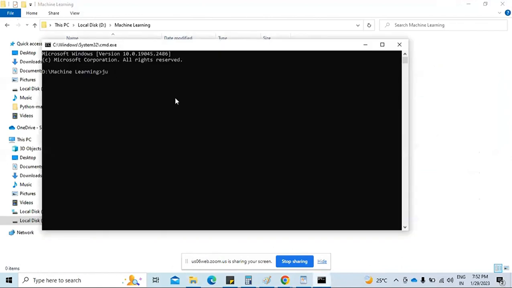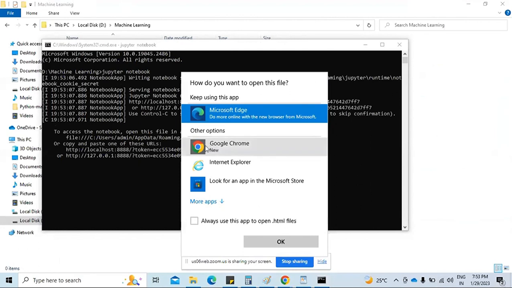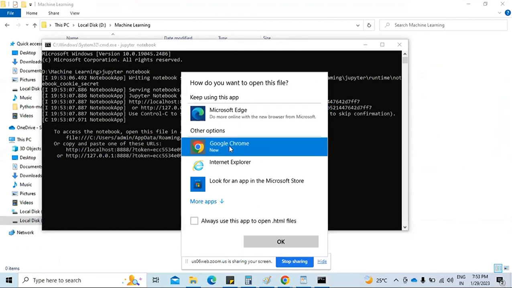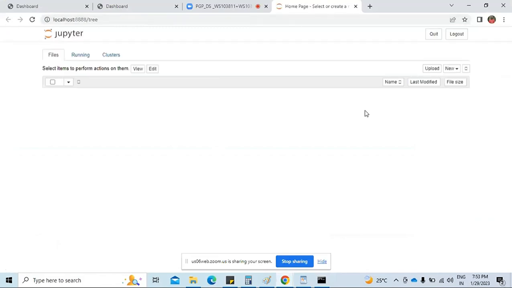Write down here Jupyter notebook. Write down here Jupyter notebook and it will load your Jupyter notebook. It will ask us which browser you want to open the Jupyter notebook. So I have selected Chrome. You can select the particular browser, and now you can see this is my home page of Jupyter notebook.